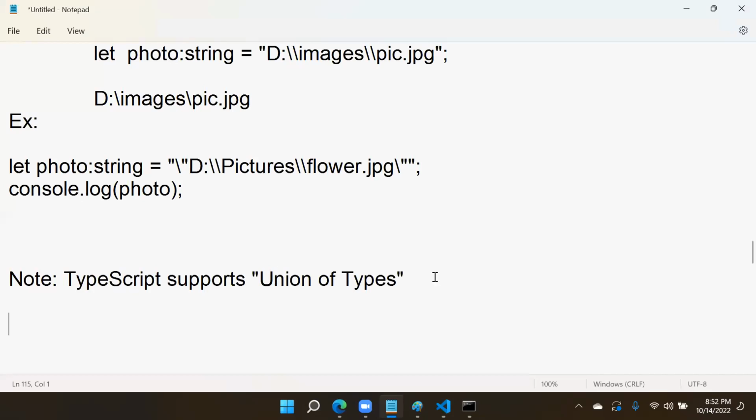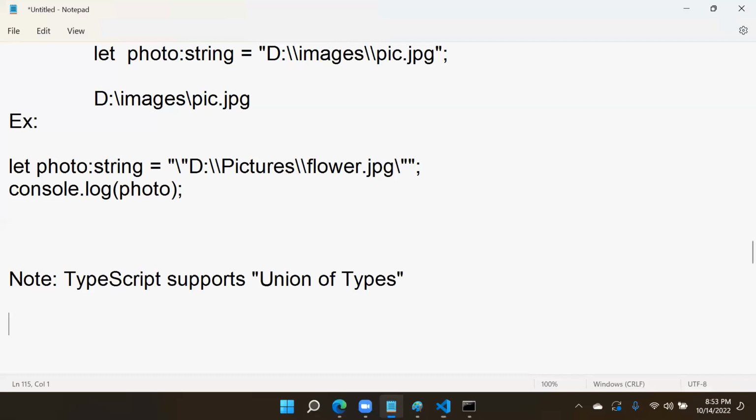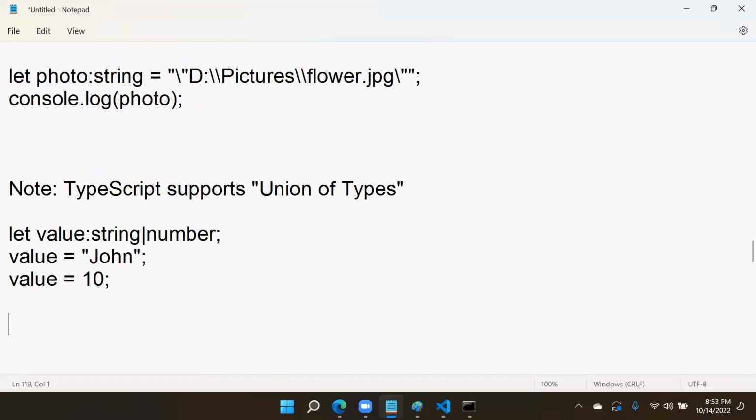That is what actually called as union of types. Not only two, there can be 3-4 types also. Currently we learned only 2 types. You can add multiple types also. Another pipe symbol, another. As of now we learned only 2, that's the reason I am showing you. Union of types allows to handle multiple data types. This is union of types. Right? That is one important.